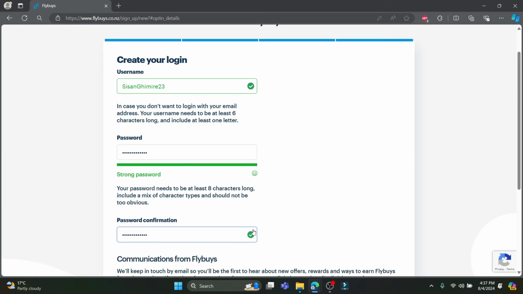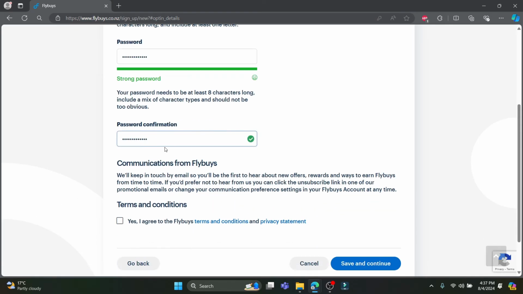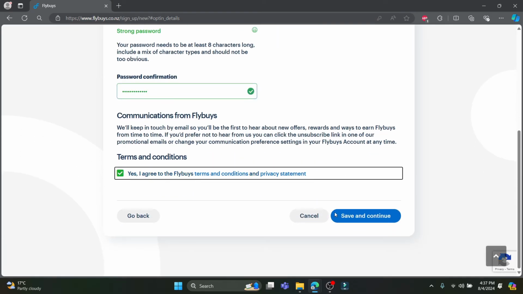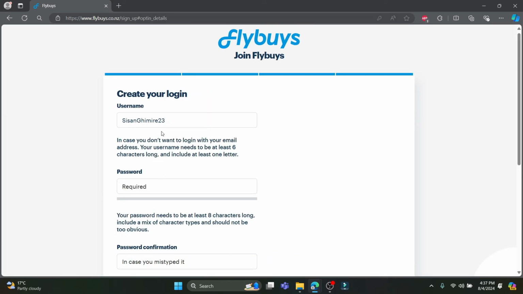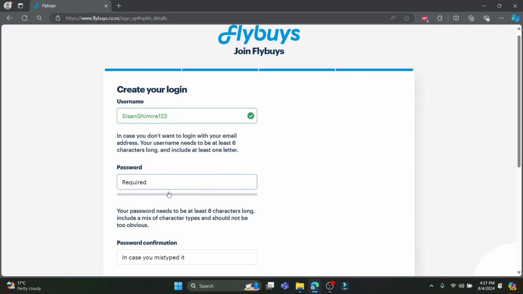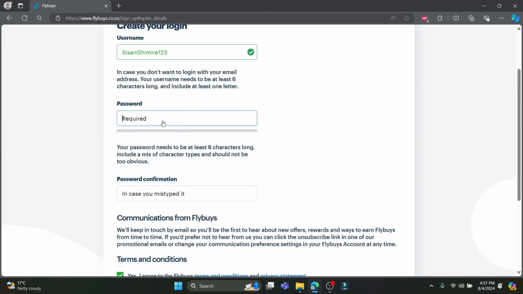So after this matches, you can see the tick mark over here. This means that both of the passwords match. Scroll a bit down, click on yes I agree, and click on save and continue. After that, you can see that this has not worked. We should do this process once again.